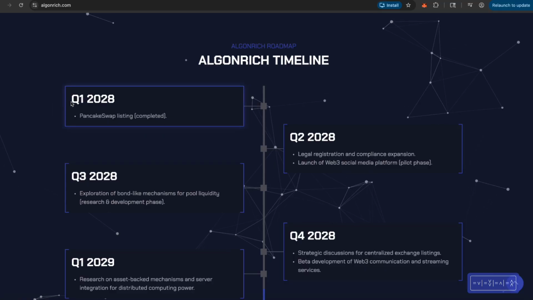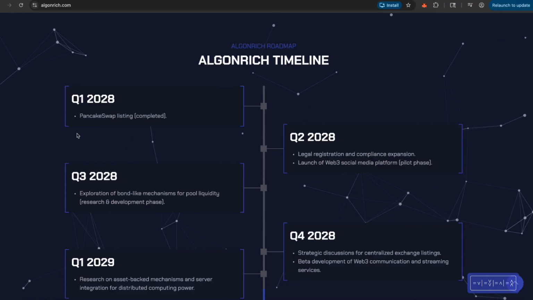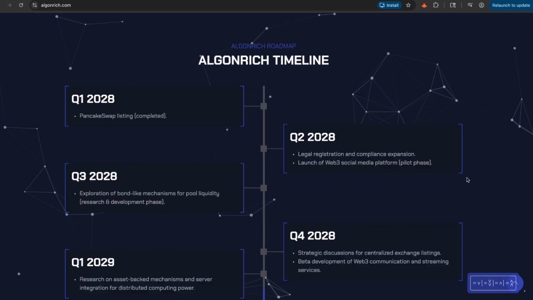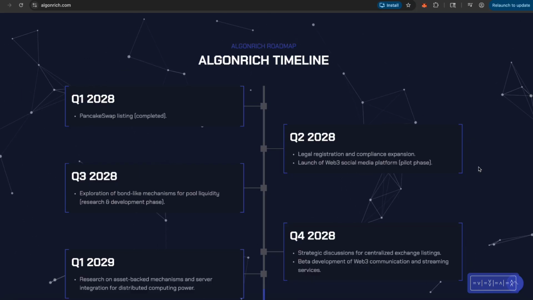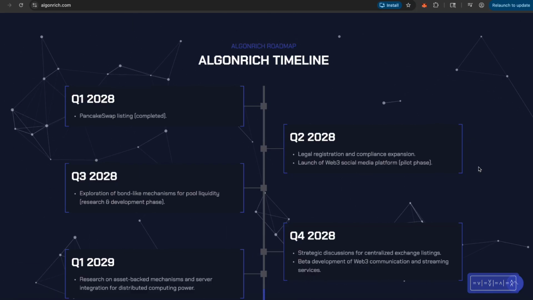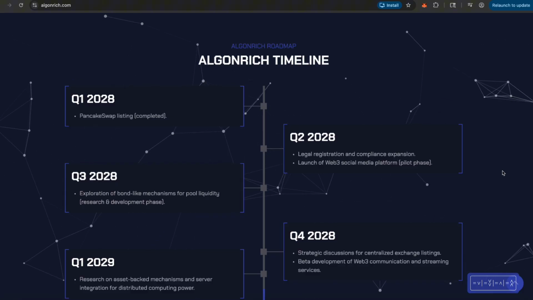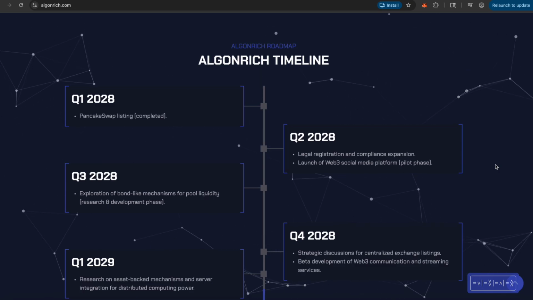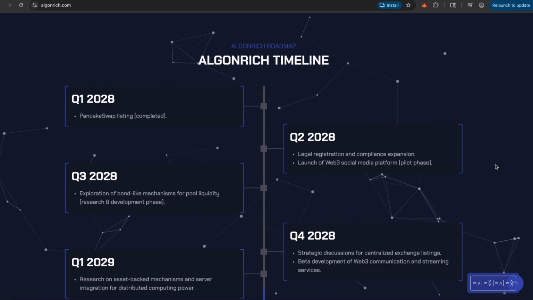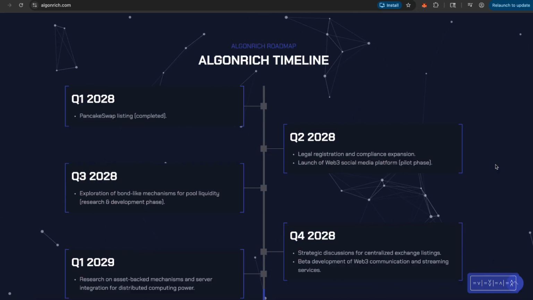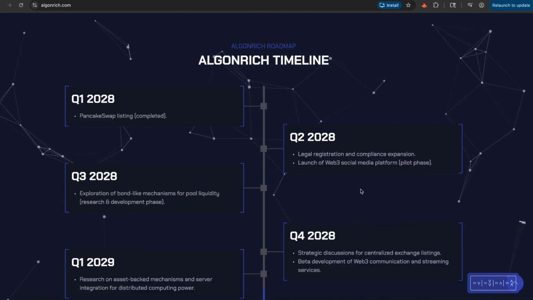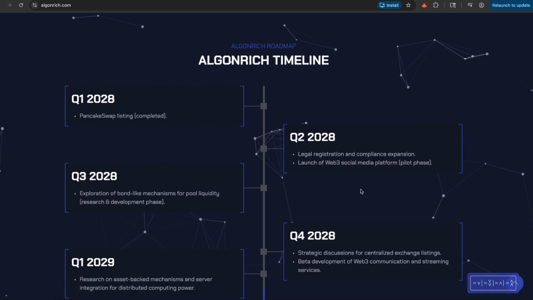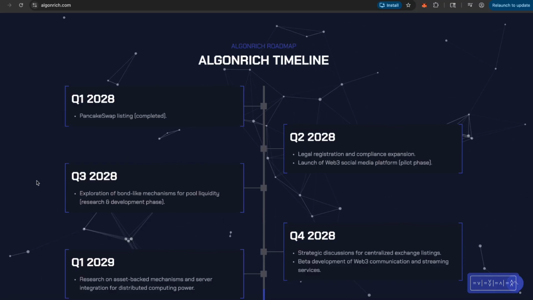pancake swap listing of the Algo token, but it's already done. It's already completed. Then we have quarter two 2028. We got the legal registration and compliance expansion and launch of Web3 social media platform. So this is going to be us trying to work with regulators and the current or future regulation of crypto to make sure everything is within the legal realm for our project, and the launch of Web3 social media platform, something similar to maybe Instagram, but it's going to be more based on blockchain and a little decentralized.